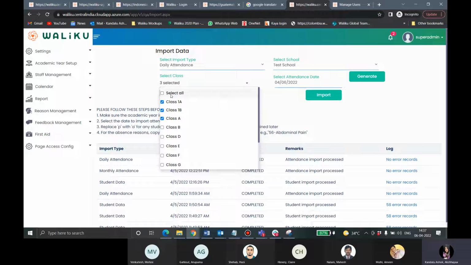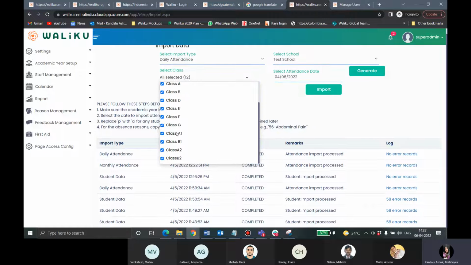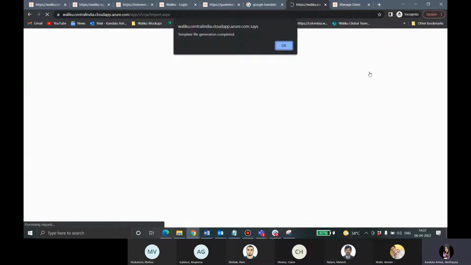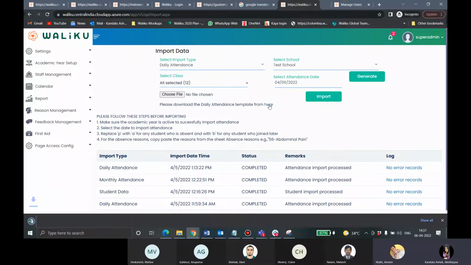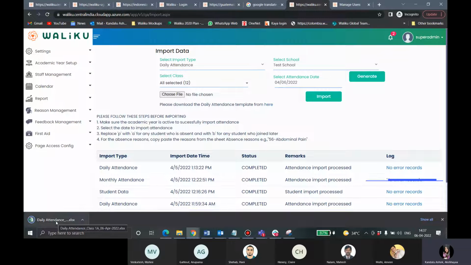So for this case, let me just select all because I'm not sure how many classes have students. And I'm going to click on generate. So I generated. Please download the daily attendance template from here. So I click on daily attendance.